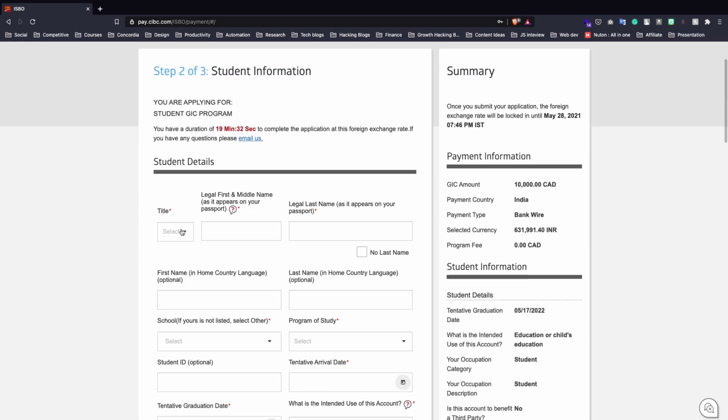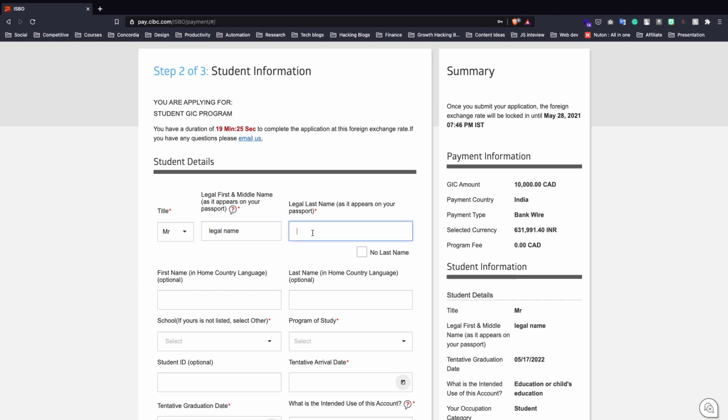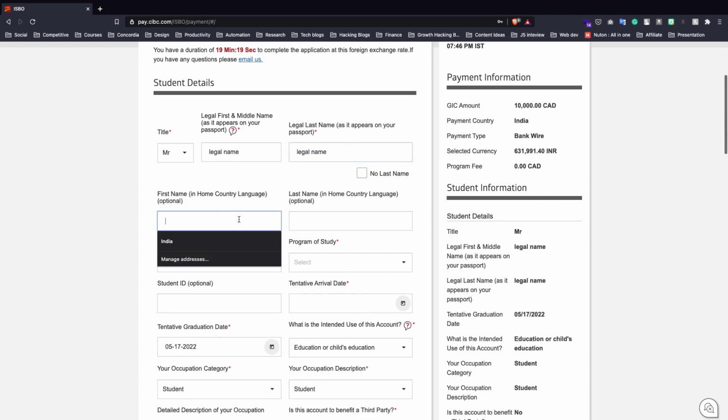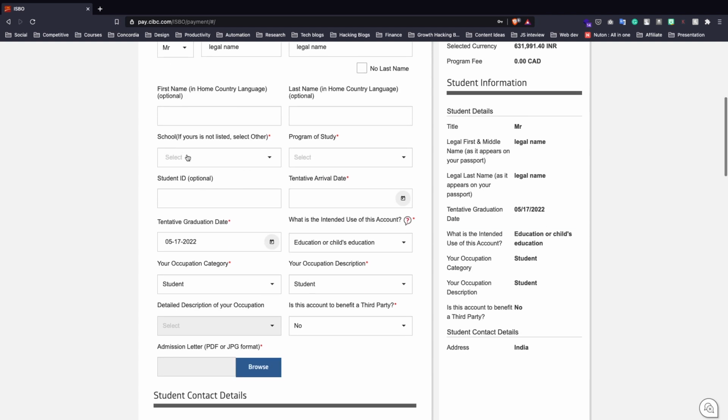First of all, I have to select the title. I am Mr. Then I have to fill in my legal name as it is in my passport. Then my first name is optional. If you have a first name in your home country, you can write that, but it is optional. I won't recommend you to fill in extra details. It doesn't matter as well.